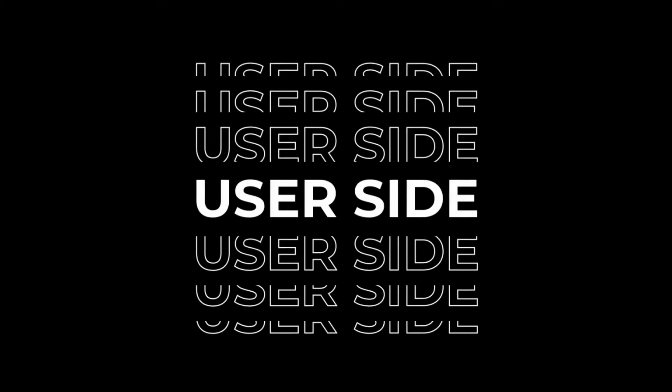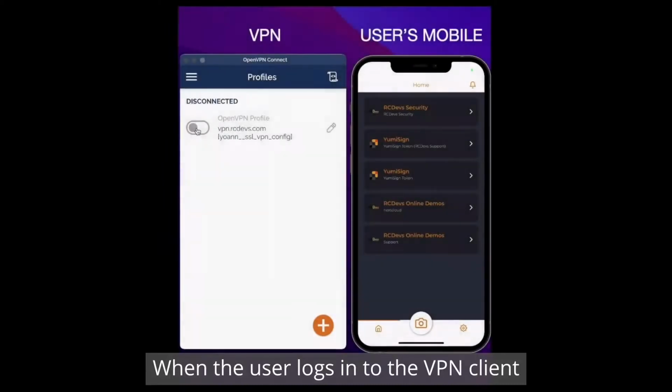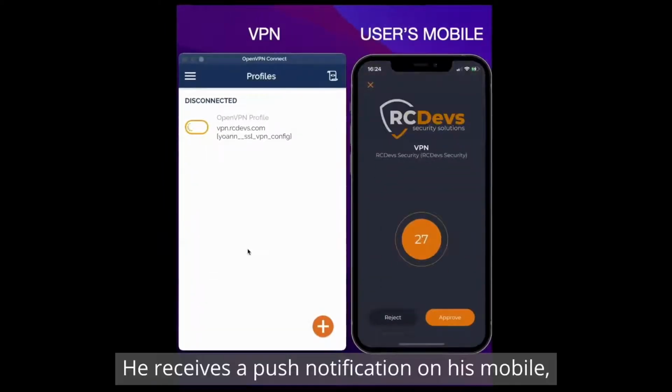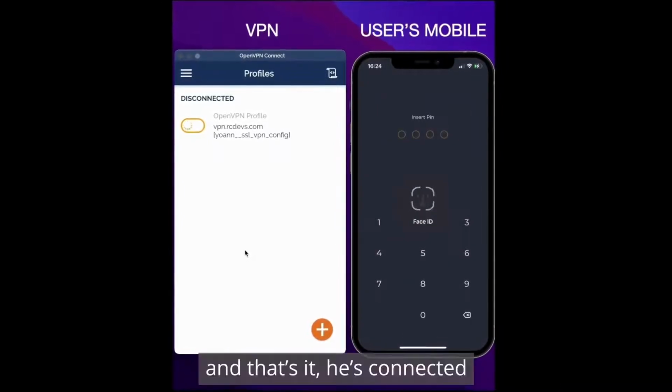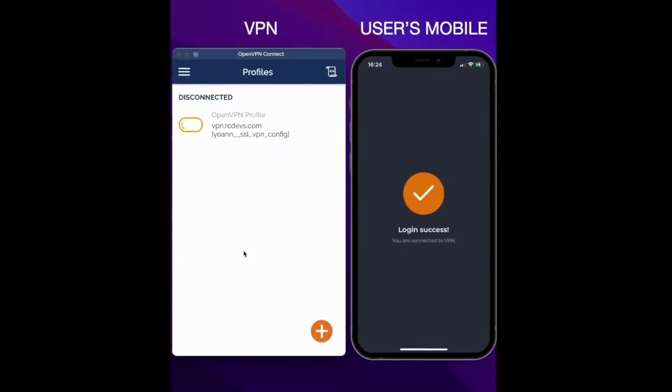Now, let's see the result in action. When the user logs into the VPN client, he receives a push notification on his mobile, waiting for an approval. And that's it, he's connected.